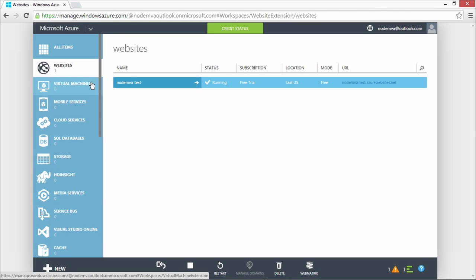But we're going to focus on websites and show you quickly how you can create your own website, and we're going to work on deploying a website as well, right?